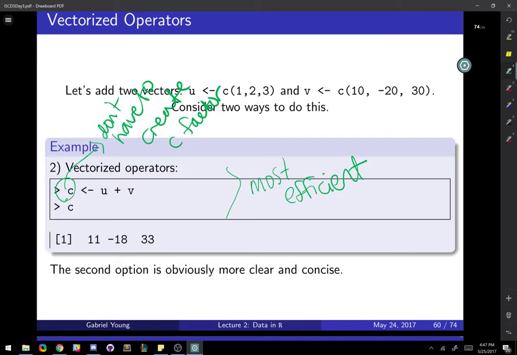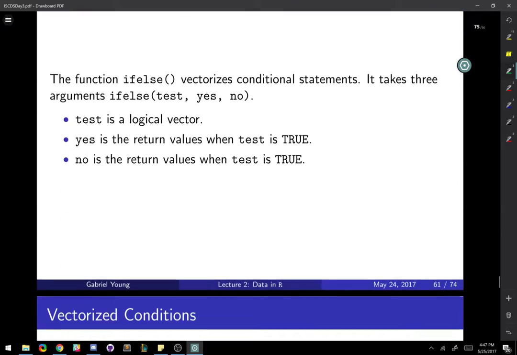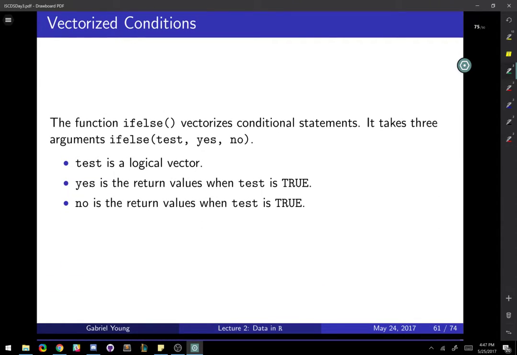So vectorized conditions. This is one of the most useful functions in R, in my opinion. It's so useful, the if-else function. I mentioned it several times, but the function if-else vectorizes conditional statements. It takes 3 arguments: if-else, test, yes, no. So test is a logical vector. It's a vector. It's not a scalar. It's not a single-valued logical. Does that make sense? It's a vector of logicals.